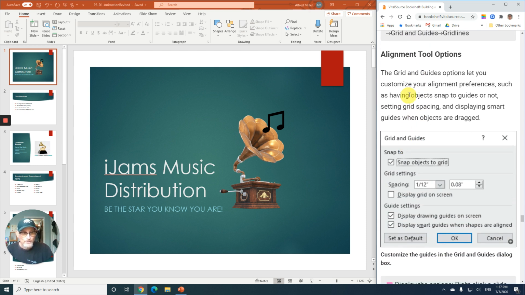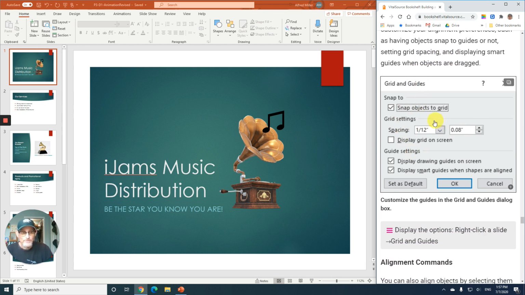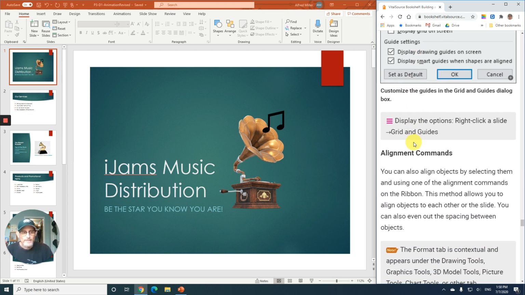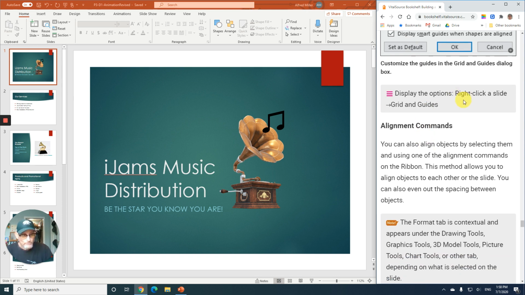Alignment tools. The Grid and Guides options let you customize your alignment preferences, such as having objects snap to guides or not, setting grid spacing, and displaying smart guides when objects are dragged. So these are the options related to grids and guides. You can customize the grids and guides in that dialog box. You get to it from right-clicking on a slide, Grid and Guides.